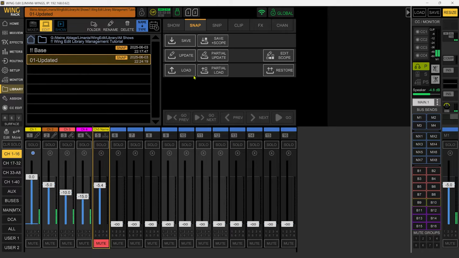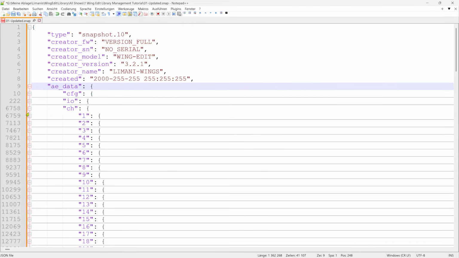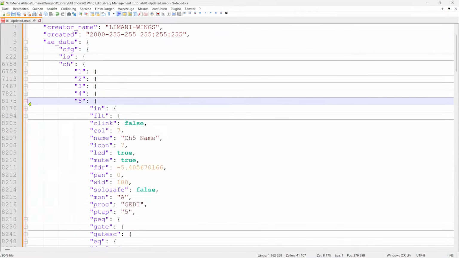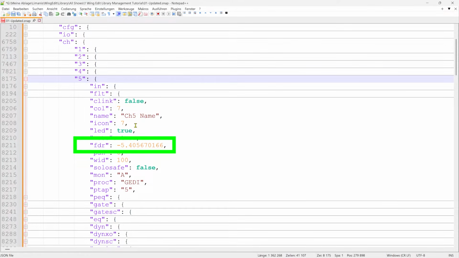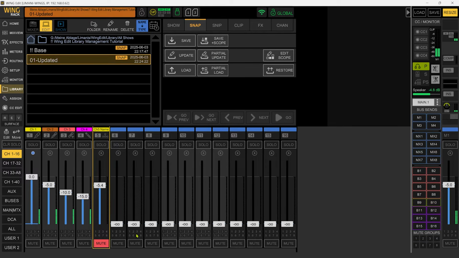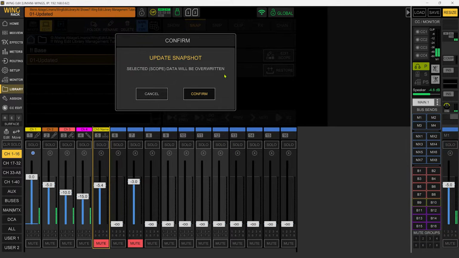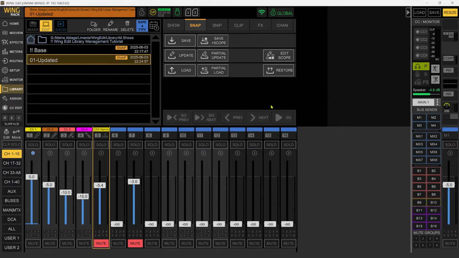When I now have all selected, and I say update, and I'm going to the snap file again and open up channel 5, then you see channel 5 name, the fader has that value, and the mute is still mute. Now I'm changing the value of fader 7 and I'm muting it, and I say update. Just consider the scope is still channel 5 with all content, and I've changed channel 7 and I made an update.